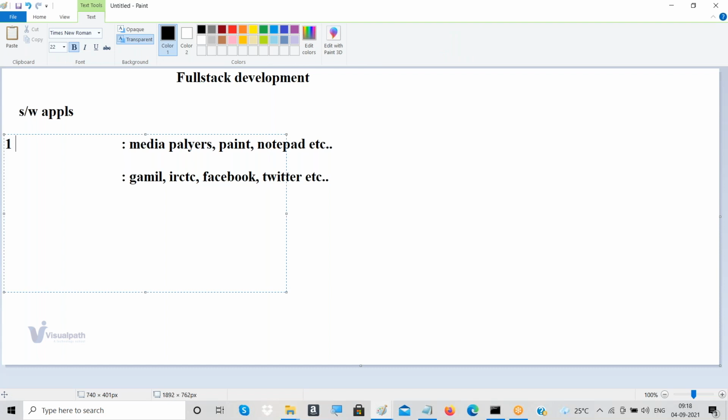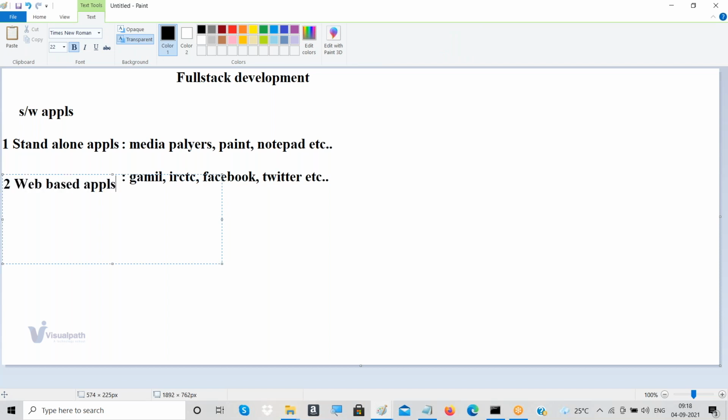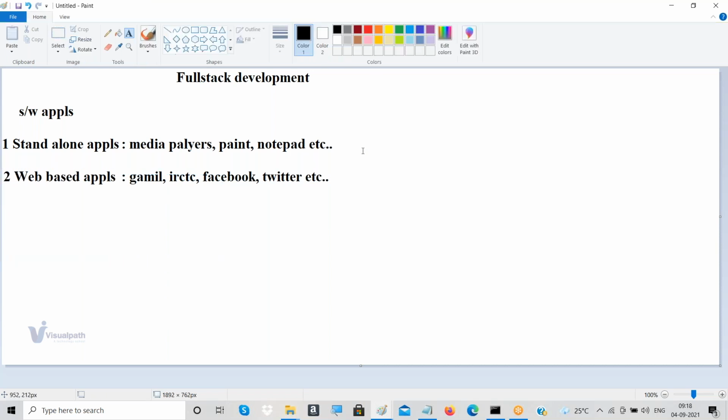So usually we call the first category standalone applications. There is a special name for these applications: standalone applications. And the second category we call web-based applications, as they use the internet to run. People also call them web applications. Why are these web-based applications and why are those standalone applications? How are they going to work? We are going to learn a bit now.